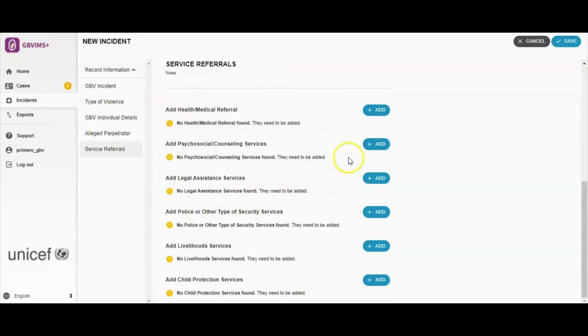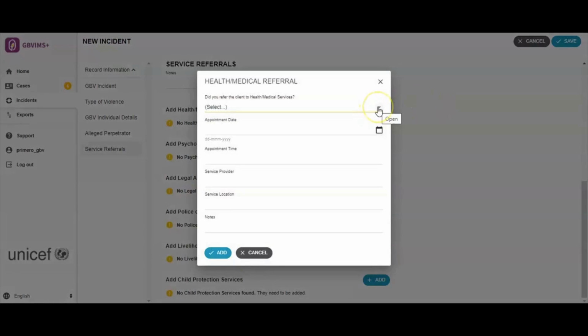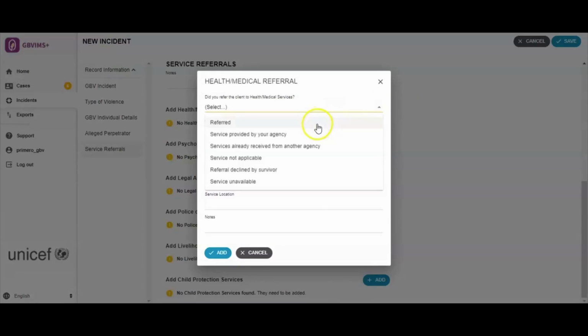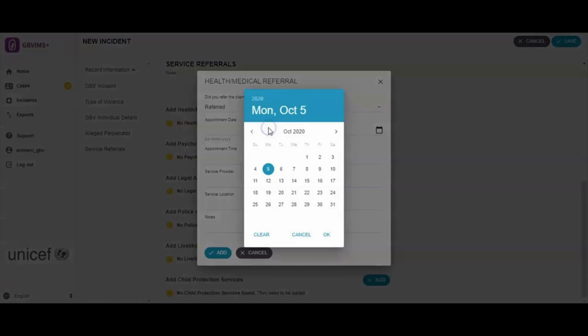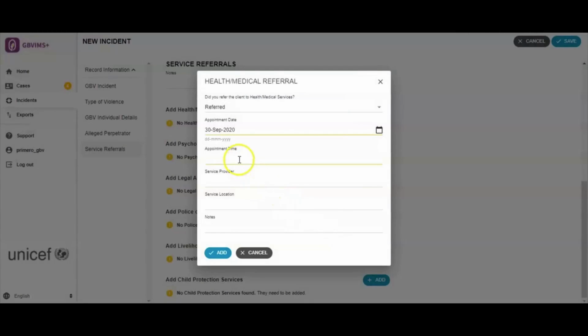Next, we can add on all the other referrals. Let's start with health. We did refer Anne to medical services, so we'll select referred. The appointment is scheduled for September 30th. The time is 10 a.m. And the service provider is International Medical Corps at their location in Bidi. Then we can click add.